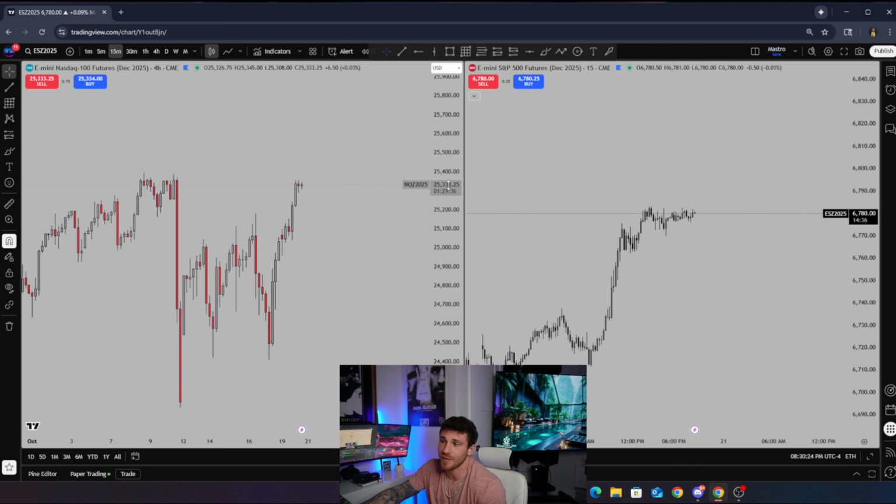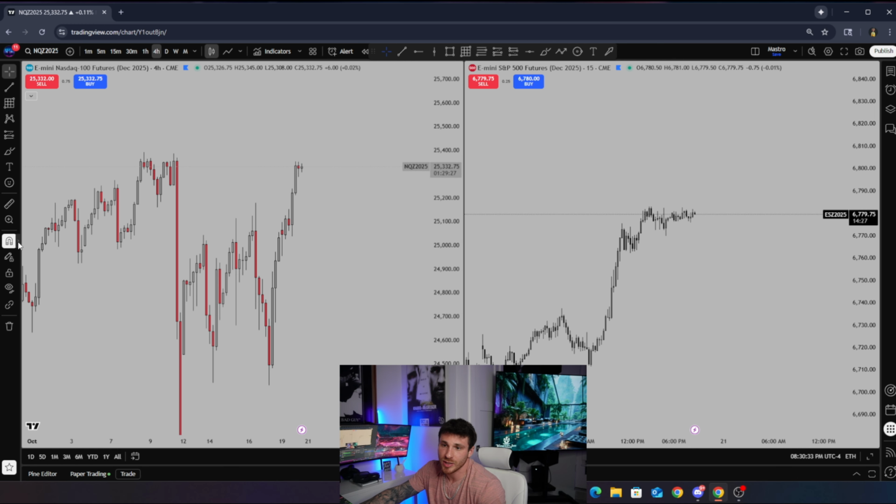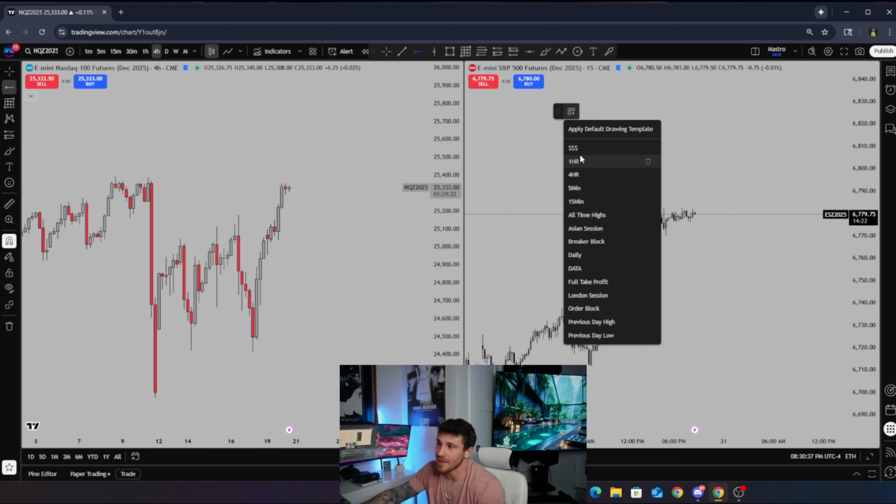Other than that, you'll figure out most of the stuff by yourself. You have the measuring tool over here where you can figure out how big your trade's going to be, how many points, how many ticks. You have the magnet over here where you can turn it on whether you want it weak or strong. If you're going to mark out lines and stuff like that, let's say, oh, that's actually perfect. We just went over this.